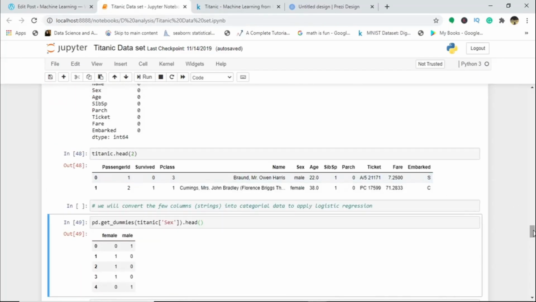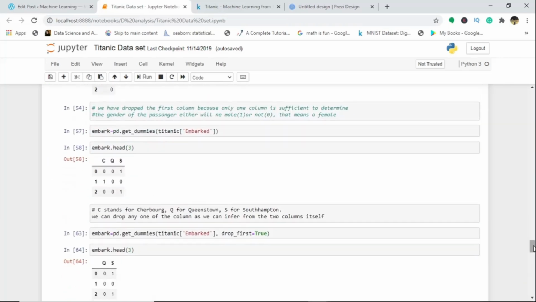Now there are three stations here, S, C and Q. So there are three unique values. These three unique values have been converted into columns. So we've got here Cherbourg, Queenstown and Southampton, right? So these have been converted into respective columns, and the data values have been filled, but I have shown only the top three values here.